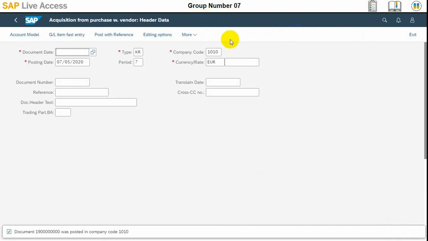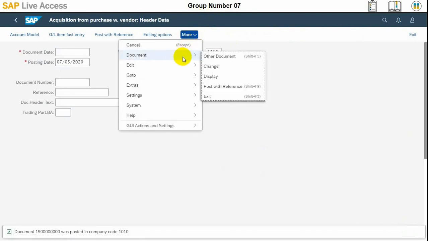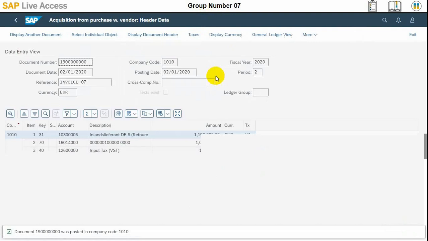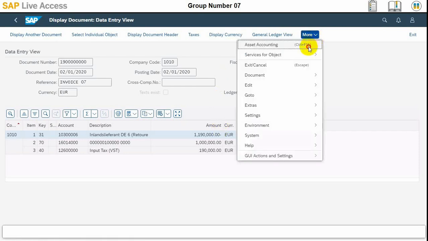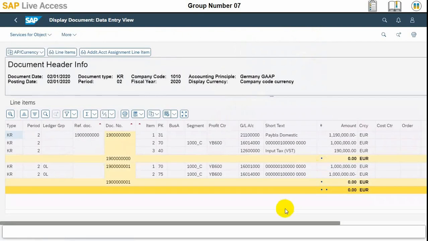Once it is posted, we need to go to the More, Document and Display in order to see the posting. More, Document and Display, and as seen on the screen, here we can see the technical clearing account is 1601400, and this is the document header information, and this is our overall entry.